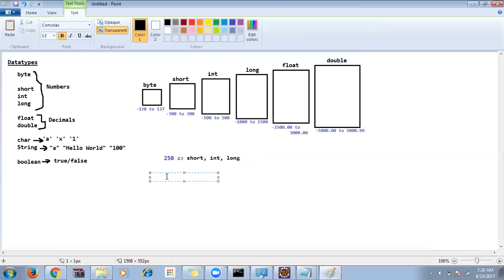Same thing if it is -4000.30. So it's a decimal, so only float and double will accept. In -2500.00 to 3000.00, can we store 4000.30? No, it's not under this range.